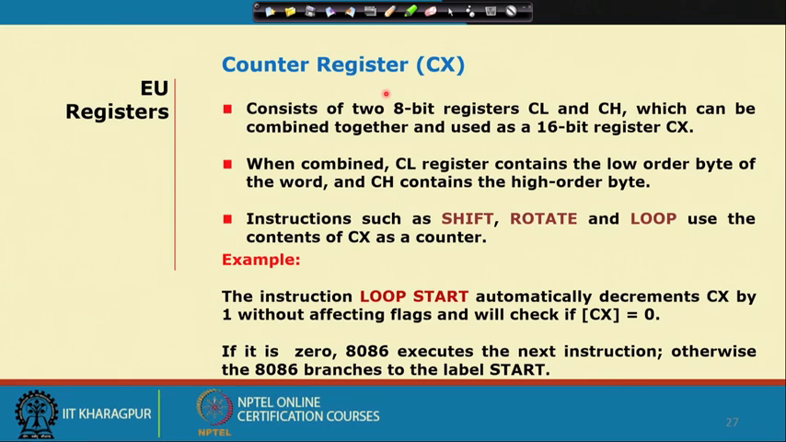Here this CX register is another 16-bit register consisting of two 8-bit registers CL and CH. CL contains the lower order byte, CH contains the higher order byte. Then we have got a number of special instructions like shift, rotate, loop, etc., where the CX register is used as a counter. A typical example can be of this loop instruction.